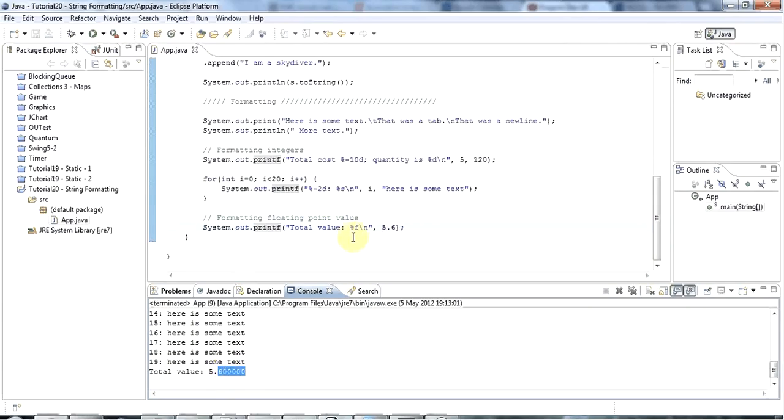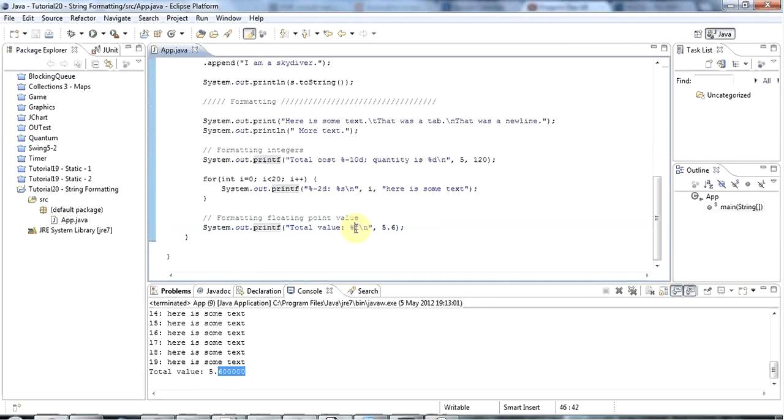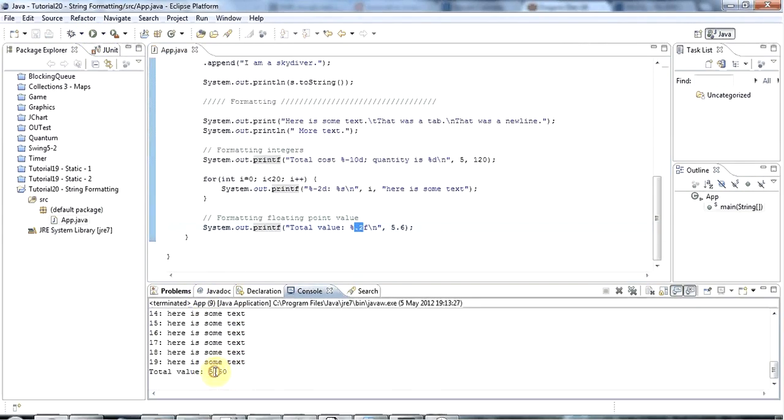But the floating point formatter is really flexible, because if I say between the % and the f, I can give it the number of decimal places I want to use. So let's say .2. So you need a dot and a 2, or however many decimal places you want. And if I run that, it's now got 2 decimal places.